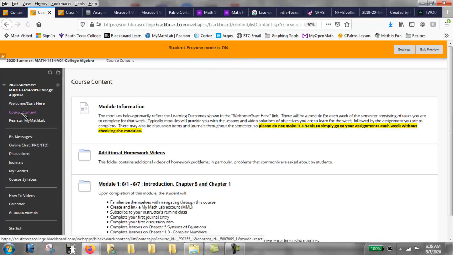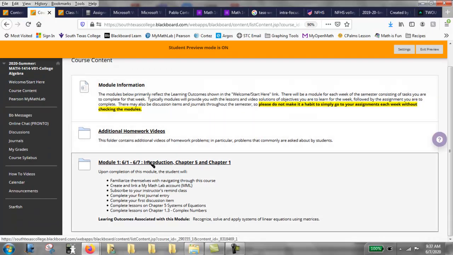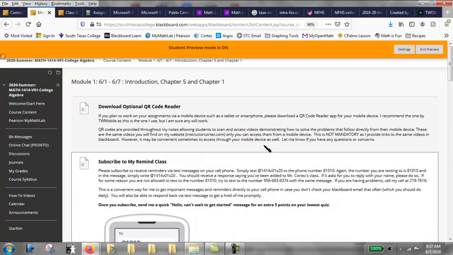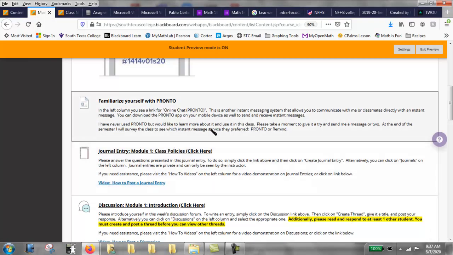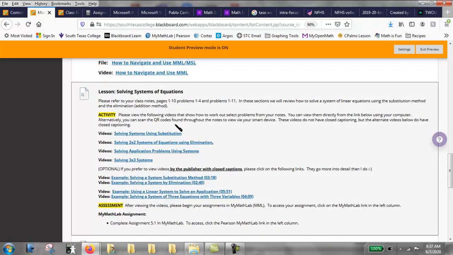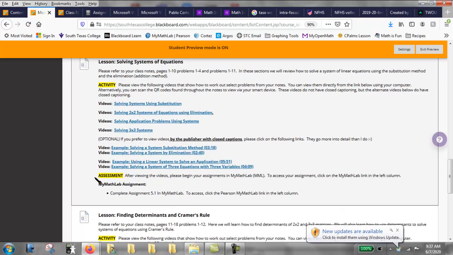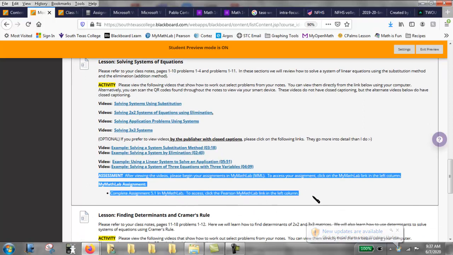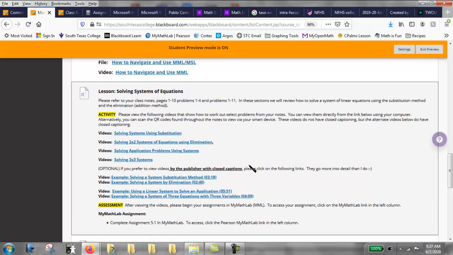Go to course content. Here's Module 1. In Module 1, this is what some of you have already done. You already got the QR code reader, Remind course, you've done these entries. But when you first start your lesson, here's the first lesson, solving systems of equations. Prior to going to do your MyMathLab assignment, in fact, if you look in the very bottom right here, that's where it talks about the assignment. But before even getting to the assignment, what we want students to do is click on these videos that I've provided. Don't go in there empty-handed.